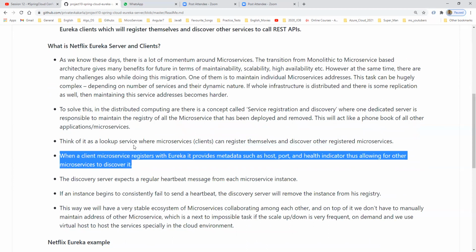So in this phone book, if it is a lookup service, we write a small component on the Eureka server so that each and every service is registered in that lookup service. Whenever you open the Eureka dashboard, you can find what services are available in my organization, which are up and running, which are down, and which service is running on which port. All that information you can know.